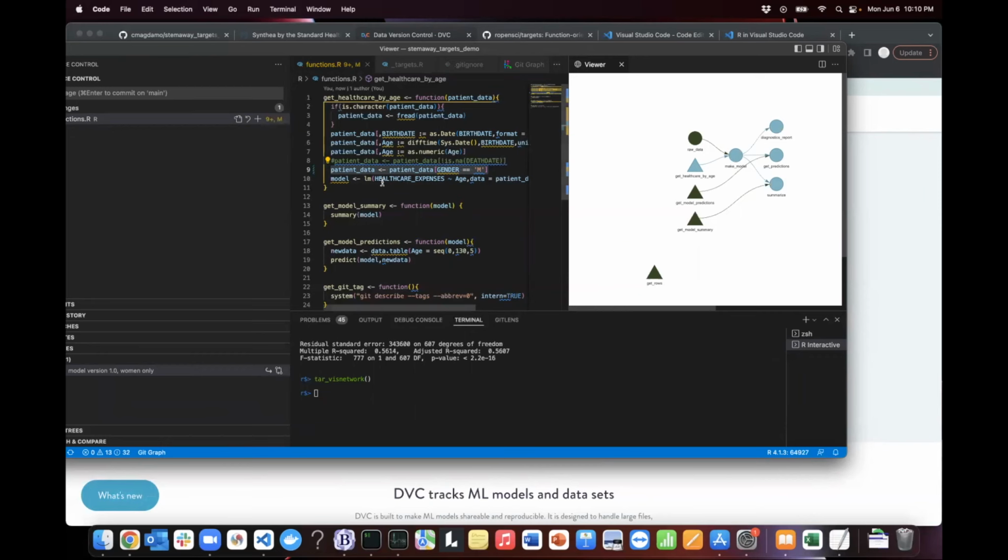The reason being, we've actually modified this function. Targets performed a static code analysis, and it parsed the fact that we've swapped the F to an M, and that this file is actually different now. This particular function has changed its behavior, and thus the definition of the target has changed. This now makes all resulting dependencies of this target outdated. So we see not only is get healthcare by age blue because it's changed, all of its downstream dependencies are blue because they're outdated.